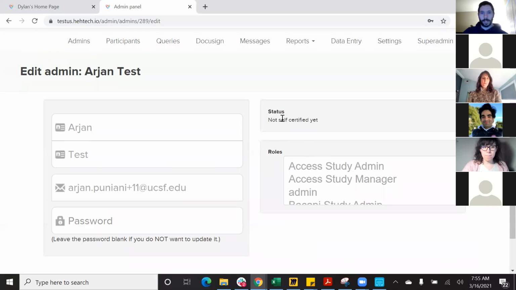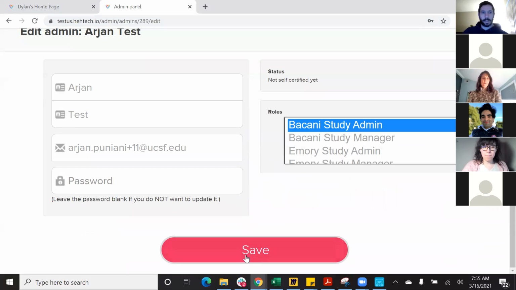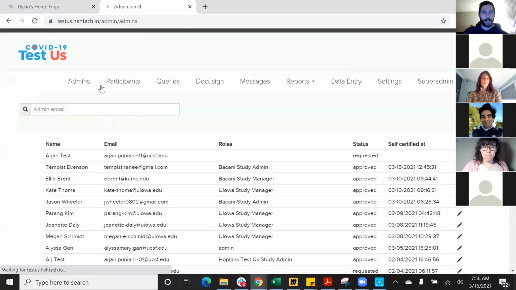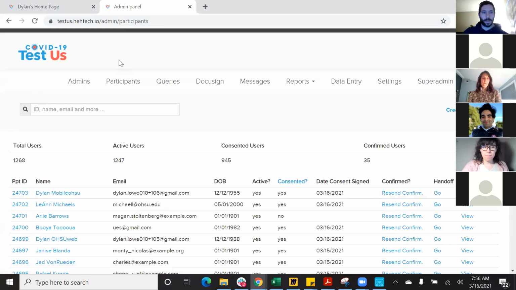We don't have this here, but there would be an option for clicking approved, and then you would go in and find the OHSU study admin, which we haven't created yet, but we will create that right after this call. Click on it, and then click save, and then that person will be ready to participate in the study. So anyway, that is something, and I can help you out with that later on as well.